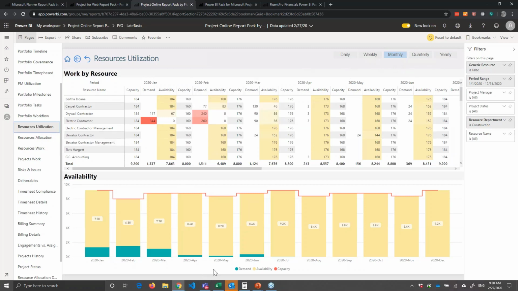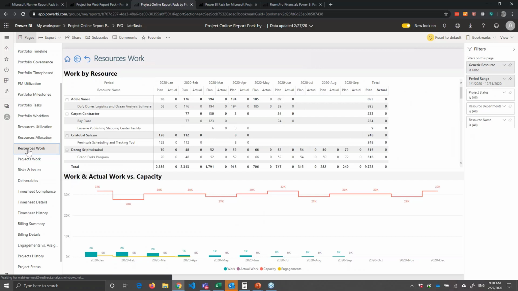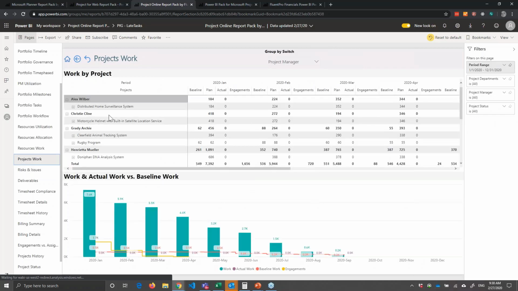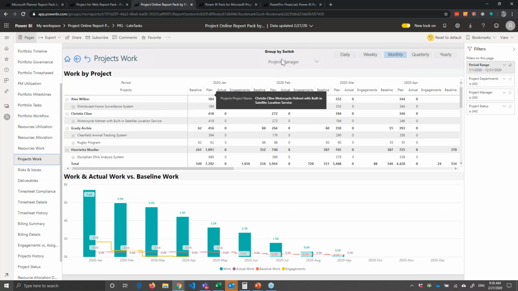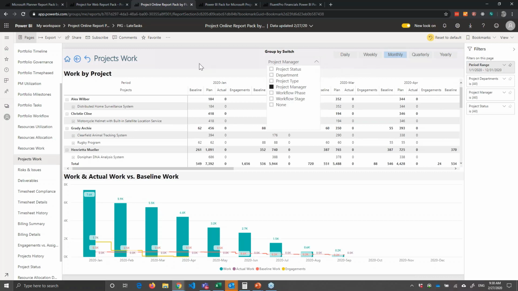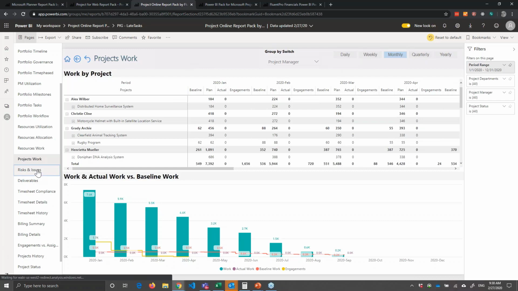So it's all available here for reporting. Same, like you can see work by resources over time. You can see work by project over time, and resources. So all the different angles. And in this case, for example, you can see that by project manager, or by state, or by department. So like all the different grouping features available here as well.